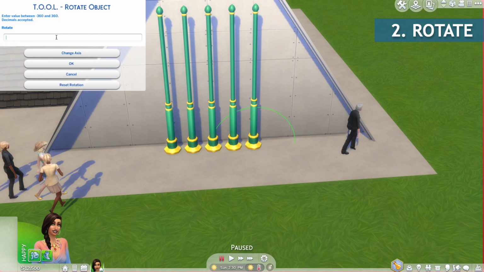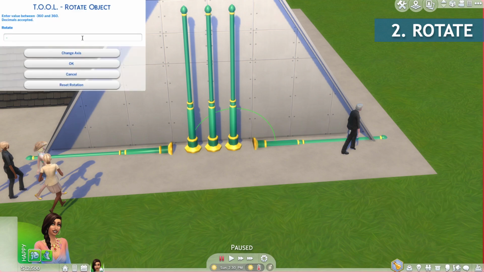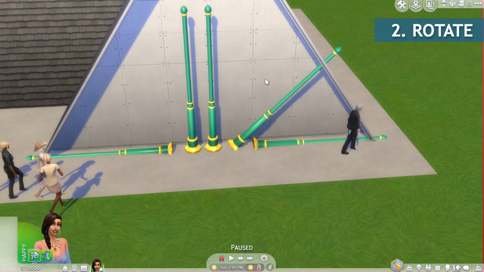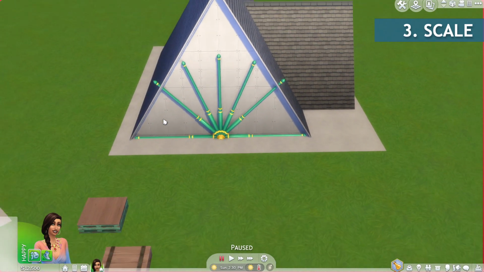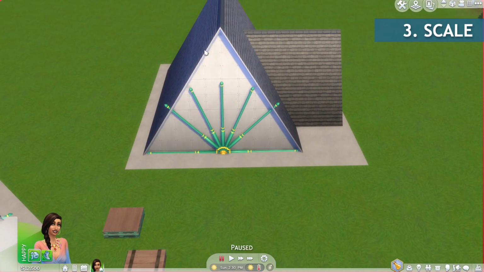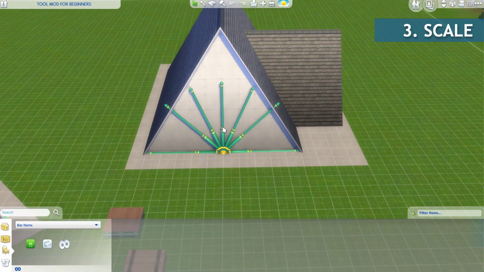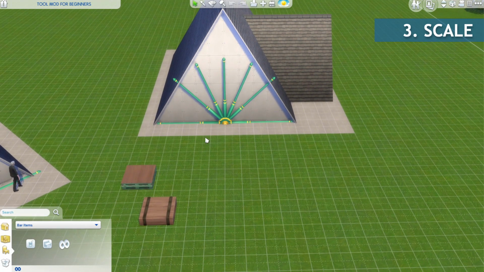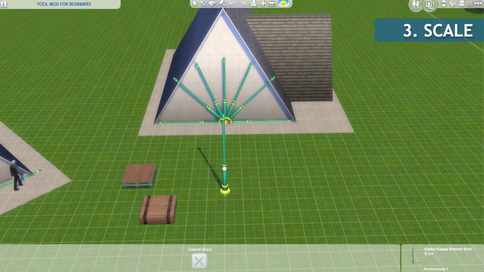There we go. And we're going to go minus 90 to the right, positive 90 to the left, minus 45 to the right, etc. I want us to now focus on the third awesome feature of this mod, and that is scaling. And some of you might say, well, we can already scale in build mode by holding the bracket keys. So for example, the left bracket key will make an object smaller if you click on it, and the right bracket key will make it bigger.